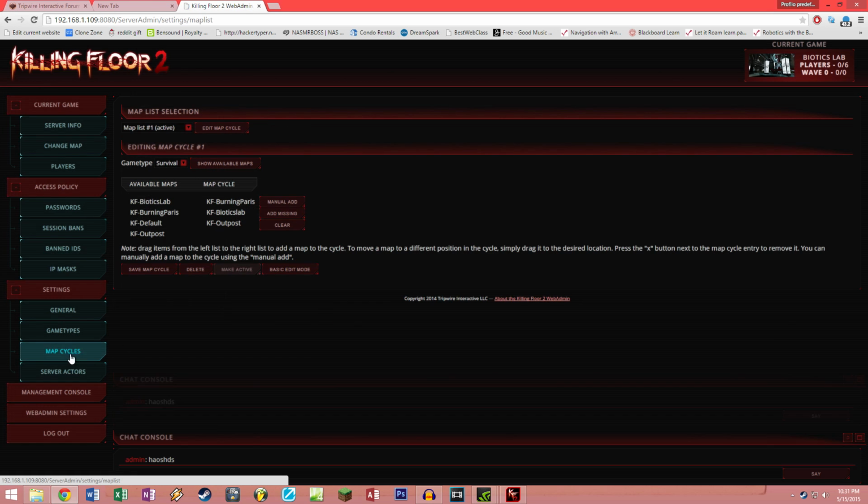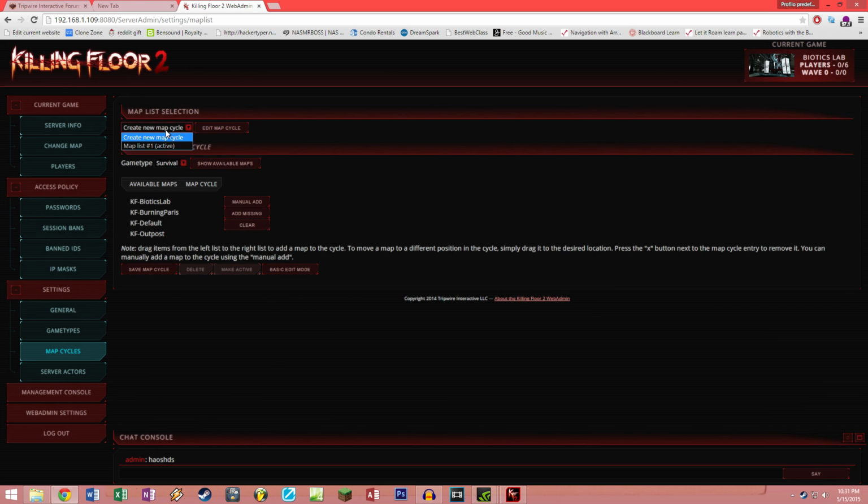Map cycles. So the map cycle is divided in 2 sections. One of them is the map list selection. So you can create new map cycles from here. And this allows you to have different map cycles, and they're all switchable from here. The second thing is the editing page. Now I'm editing my map cycle number 1. I only have 1 cycle since there's not that many maps out there yet. But this is where you edit all your maps.